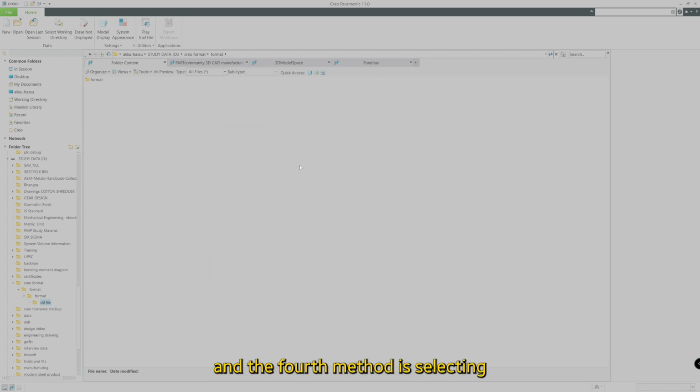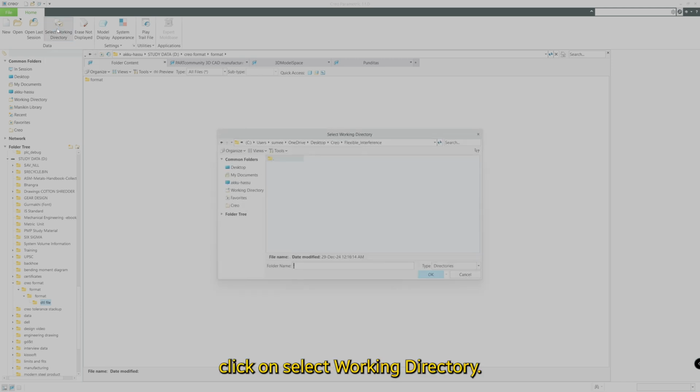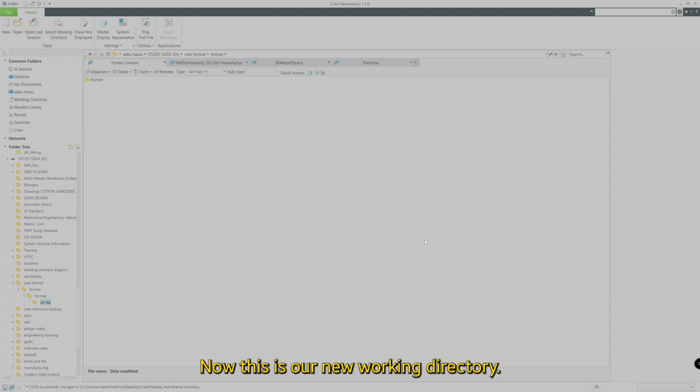The fourth method is selecting the working directory directly from the ribbon. For that, click on Select Working Directory, browse to the folder, click on the folder and click OK. Now this is our new working directory.